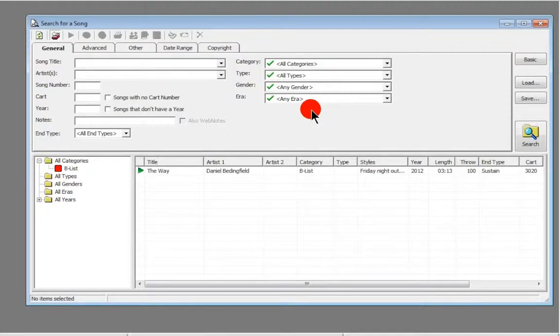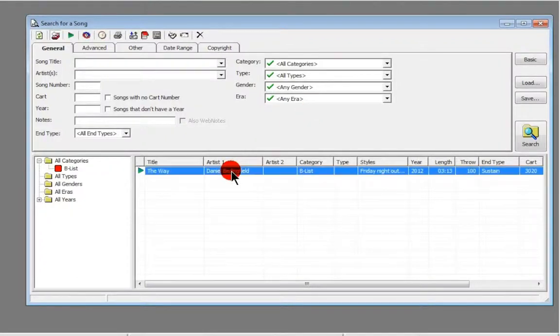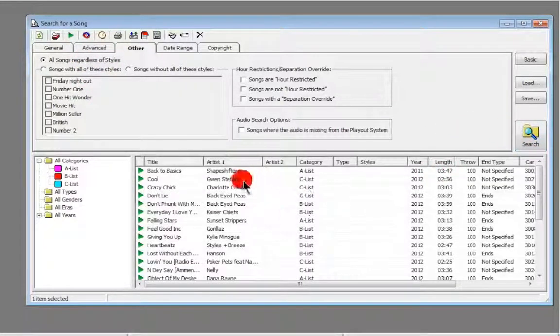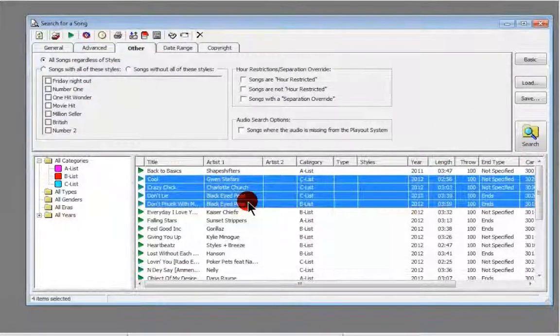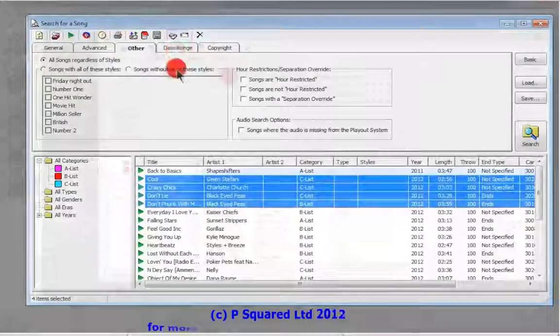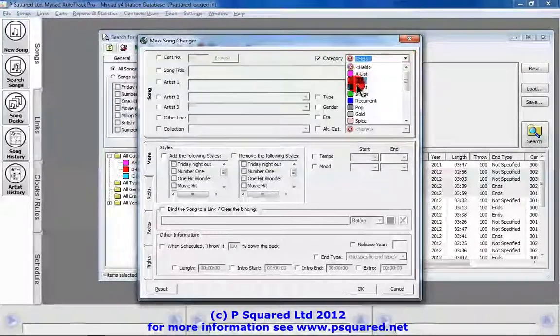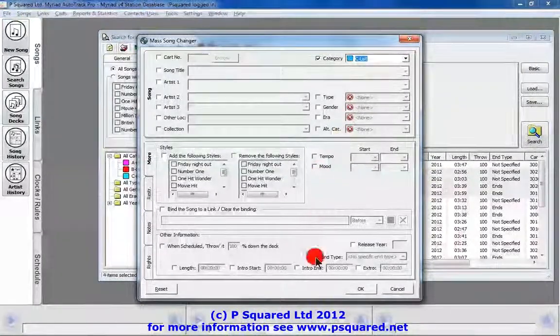So that's how you would search for songs and search for links as well. And the major benefit is that once you have brought all of that up, you can highlight those songs and do a mass change. So let's do that. Let's remove our Friday night out, and we'll do all songs regardless of style. Brings those up, and then here we can highlight those, do a mass change, and we want to move all of those to our C list.